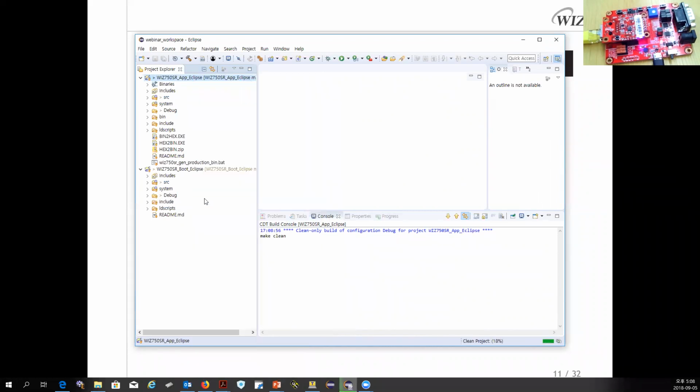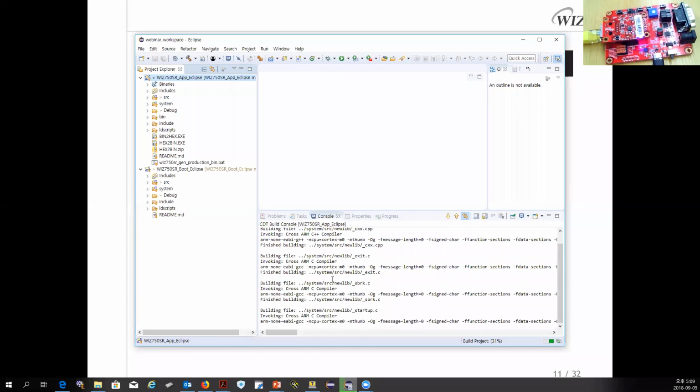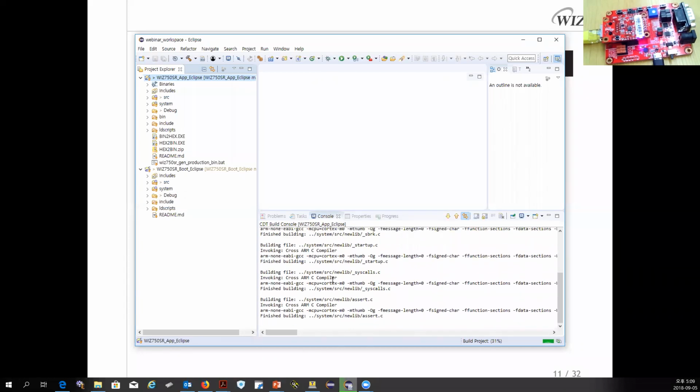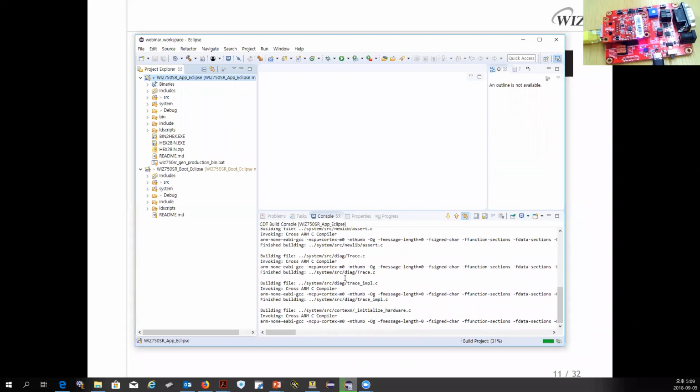I need to clean the project first. Then choose Build Project. It is in the process of building, going well. Sometimes it shows a warning message, but it doesn't matter.